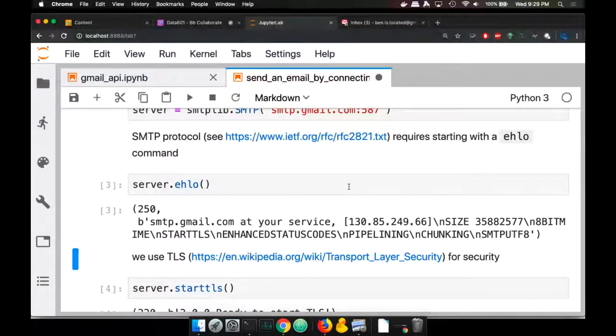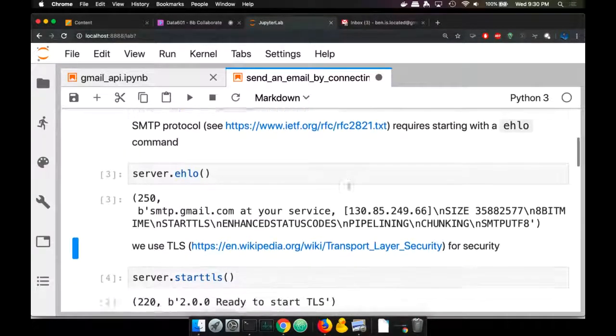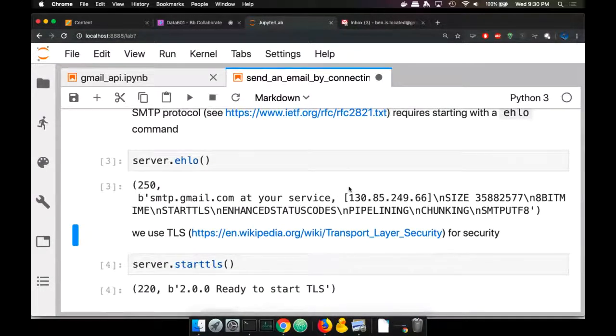So when I send the server hello command to a connection, Gmail replies to me in special SMTP language. That's near and dear to my heart, right? I just talked to Gmail servers through a computer, and that was right through Python. All right, so what's going on here? Gmail says smtp.gmail.com at your service, here's your IP address, and the size of the message, and a bunch of other stuff. Whatever, gobbledygook. But that's cool, right? SMTP server from Gmail welcomed us. Question?